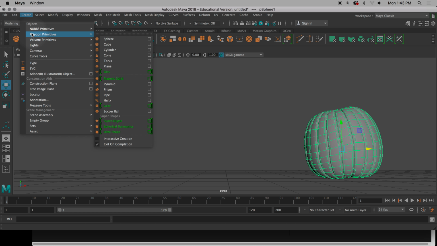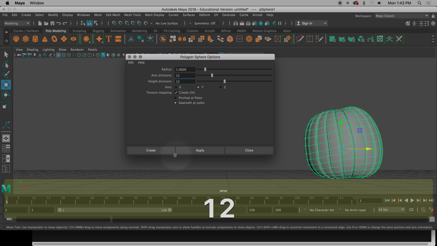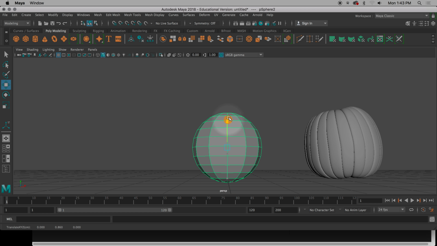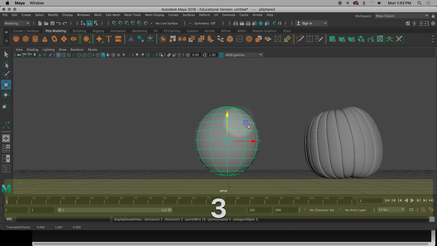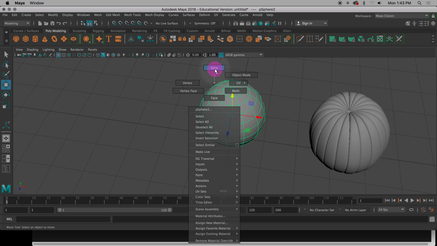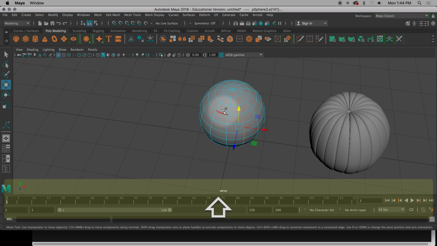So I'm gonna go to Create, Polygon Primitive, Sphere. This time I'm gonna reduce it. I'm gonna go 12 and 12, so I have way less faces. So it won't look as round in one mode, but we're gonna do most of it in three mode anyway. And so the easy mode for pumpkin is to go to Edge on it with a sphere with less faces, and I'm just gonna double click every other row of edges.